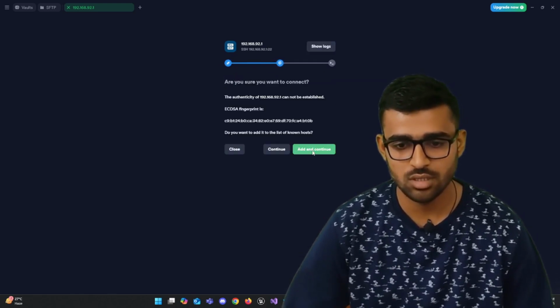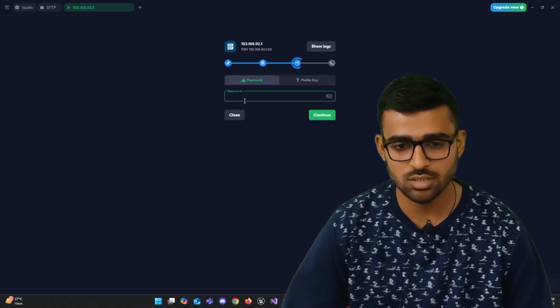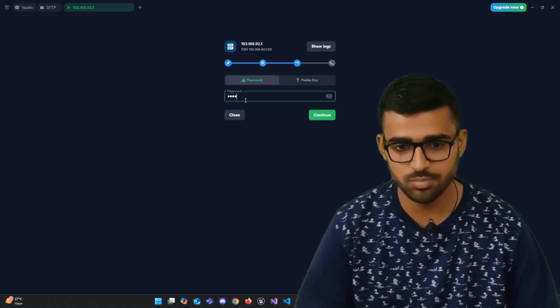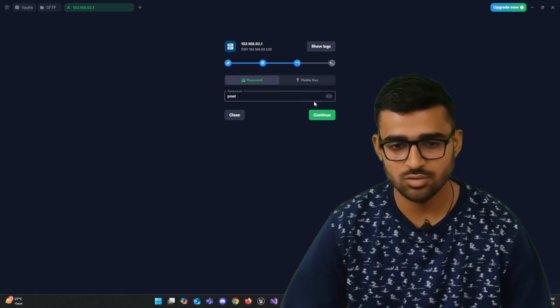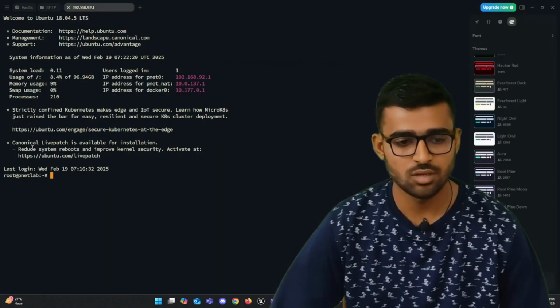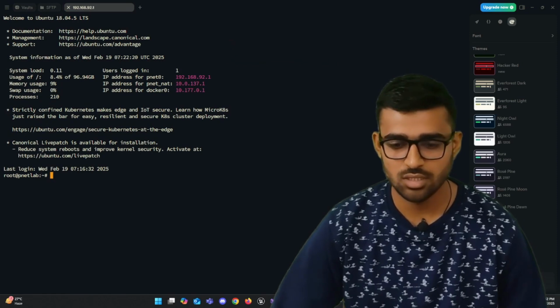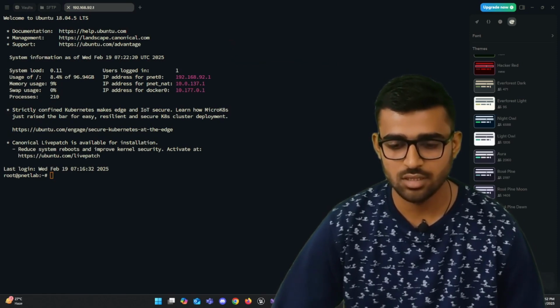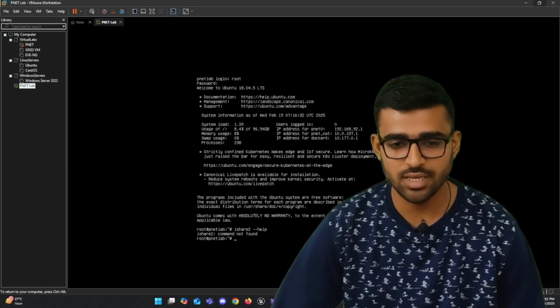Continue, add and continue, and it's asking for a password. The password is PNET. As you can see, the password is PNET, and press continue. Now it is logged in with the same CLI here. Now both of the PNET CLIs are available.